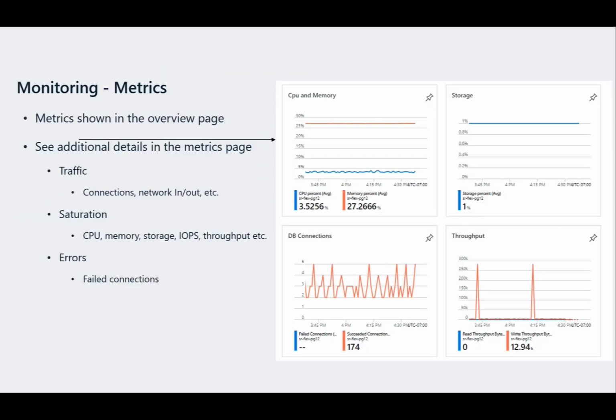Monitoring, obviously, there are some metrics on the overview page in the portal that show you basic metrics: connections, network in and out, CPU, memory, IOPS, things like that, and failed connections. So this is good for just a quick glance at metrics in the portal.